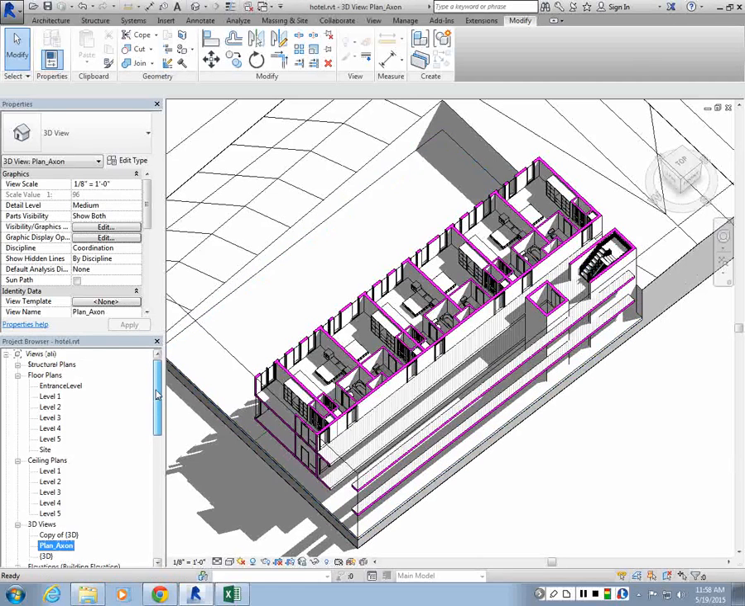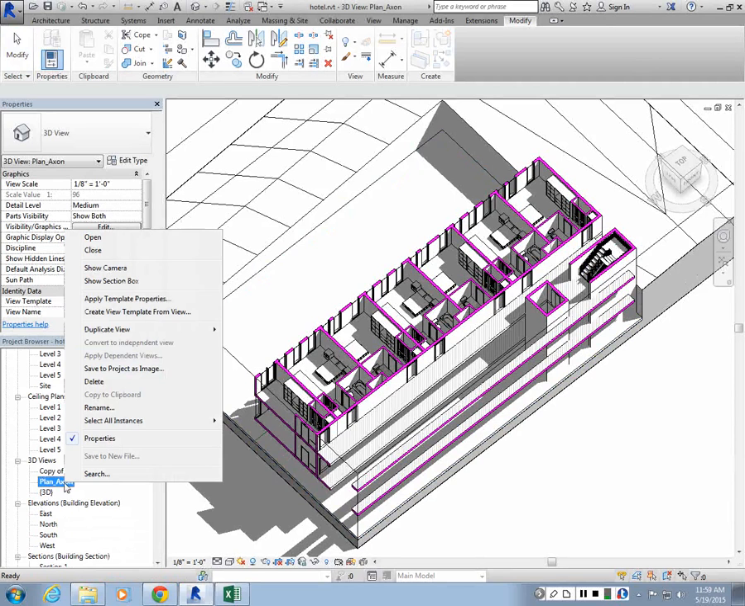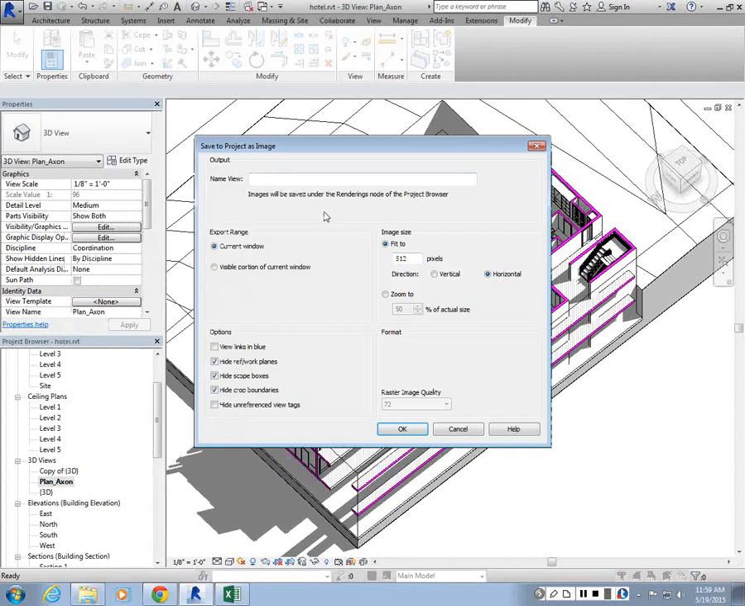And once you want to save this as an image to the project, you can right click in the viewport and go to create view, save to project as an image, and then here you want to give it a name. So let's say plan Axon, and you can increase the resolution. Let's say 5000. Hit OK.